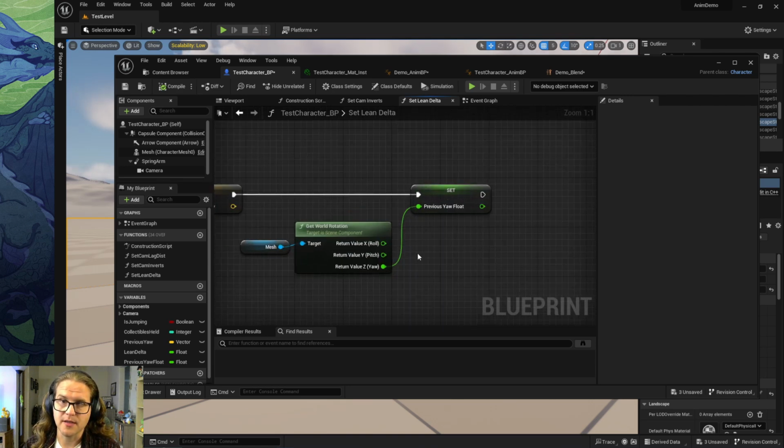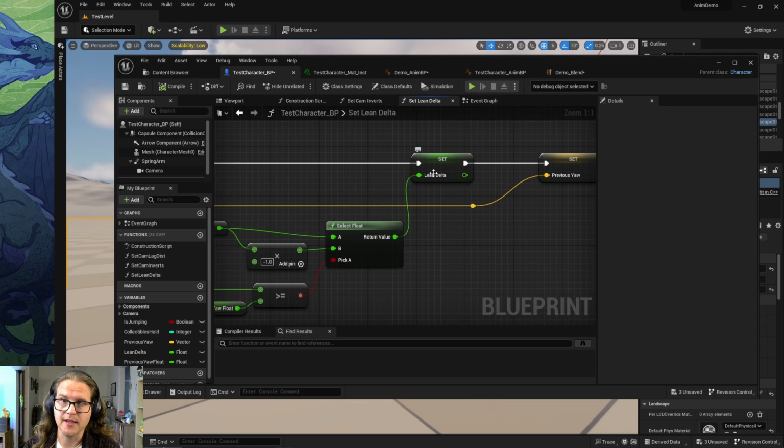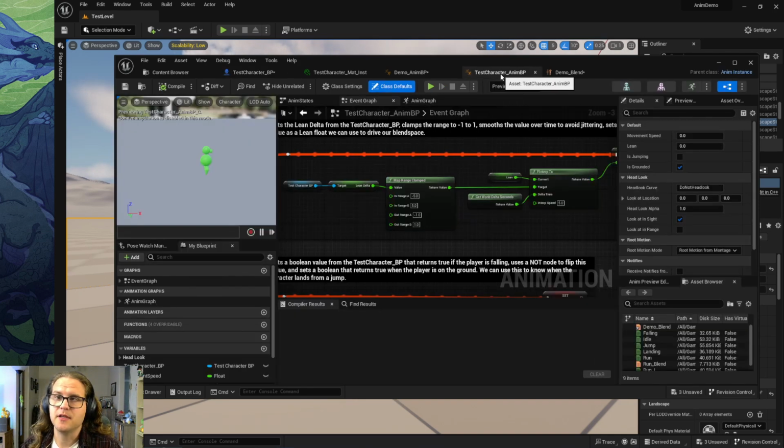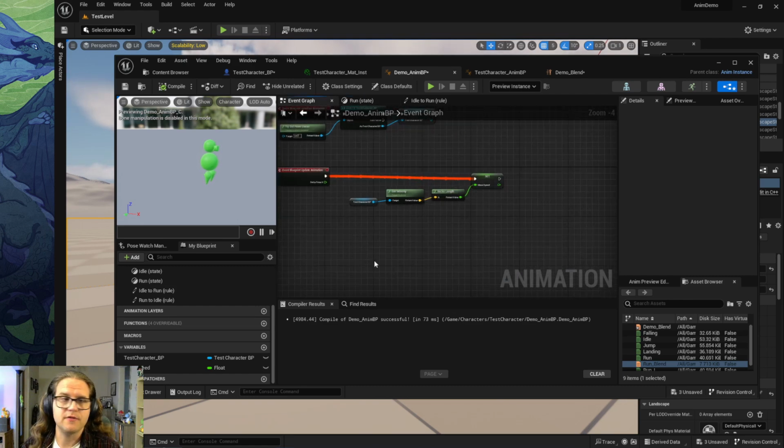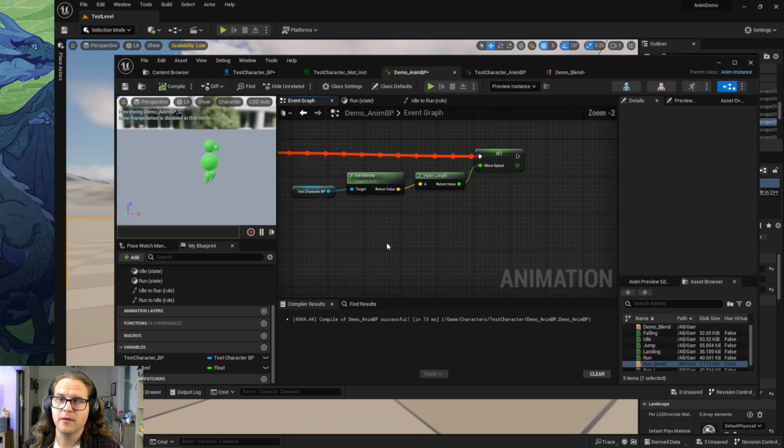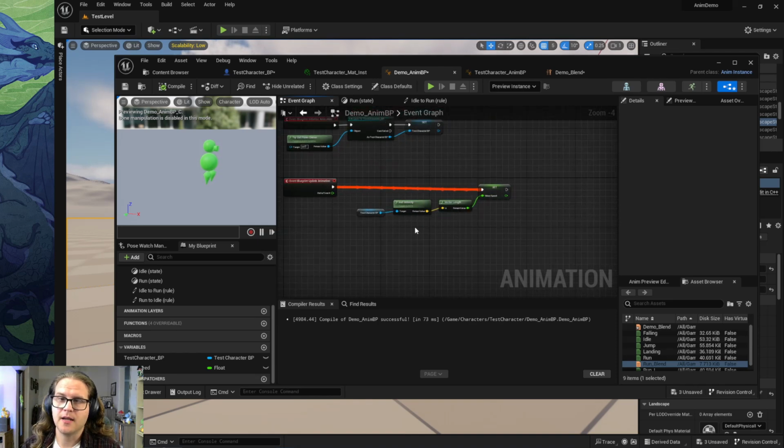What I'm doing here is setting our lean delta in this function on our character that we'll be able to grab in the animation blueprint now. So if I go back to our demo animation blueprint, we'll need to be able to get that value, and we'll do it the same way, in the event graph, that we did to get our movement speed. And now, since we're having a couple of different things, it would be good to put comments in here so that we can easily organize our stuff.